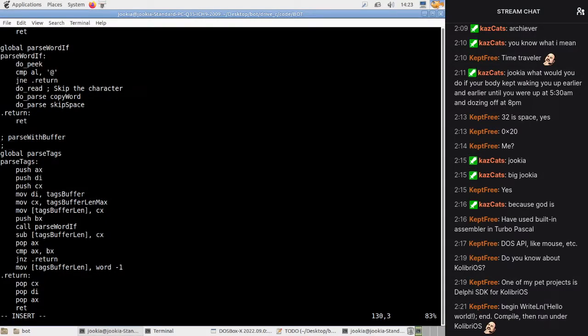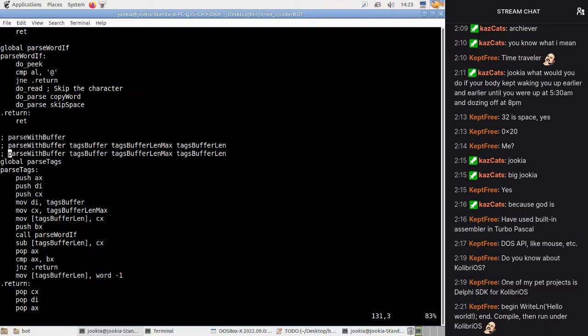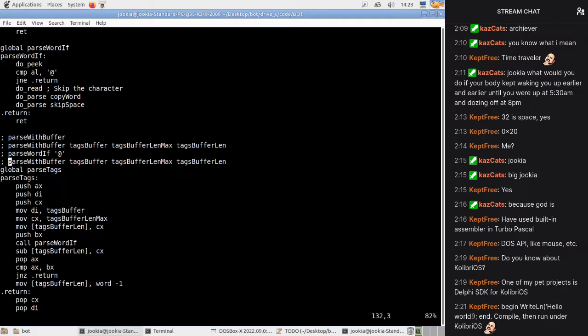We would write something like: parse with buffer, tags buffer, tags buffer length max, tags buffer length, and then we would run parse word if at, which would set the AX register, and then parse with buffer.